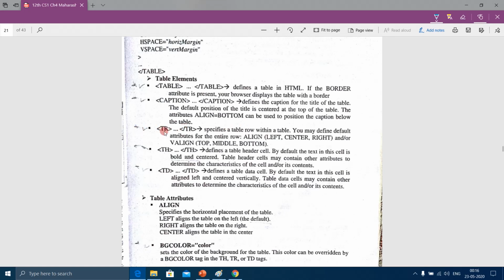TR tag, I have already told you, is for table row. I hope it's clear to you what is row and column within the table. This tag, starting TR tag and closing TR tag, specifies a table row within a table. You may define default attributes for the entire row. So there are attributes for the TR tag also, like align, if I want to align the contents of the table row to left, center or right, or V-align, vertical align. I will tell you everything in detail.